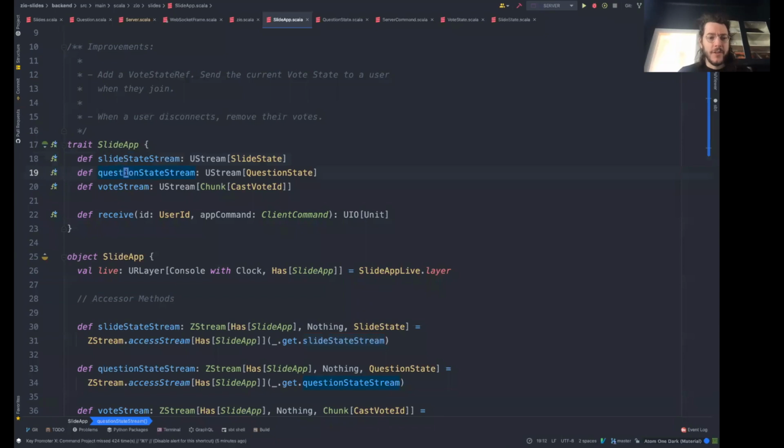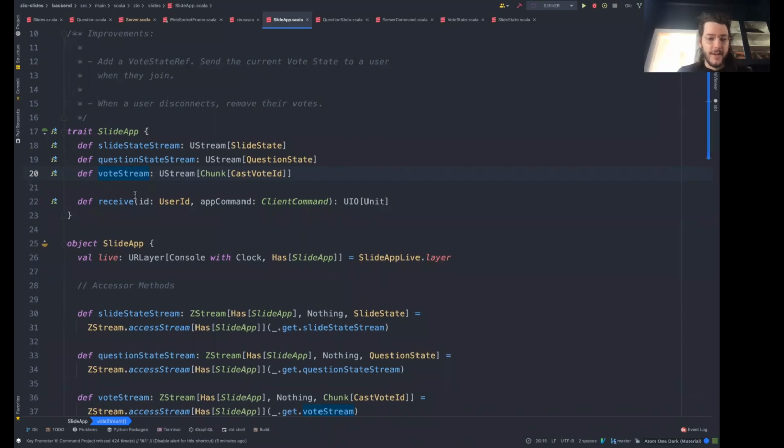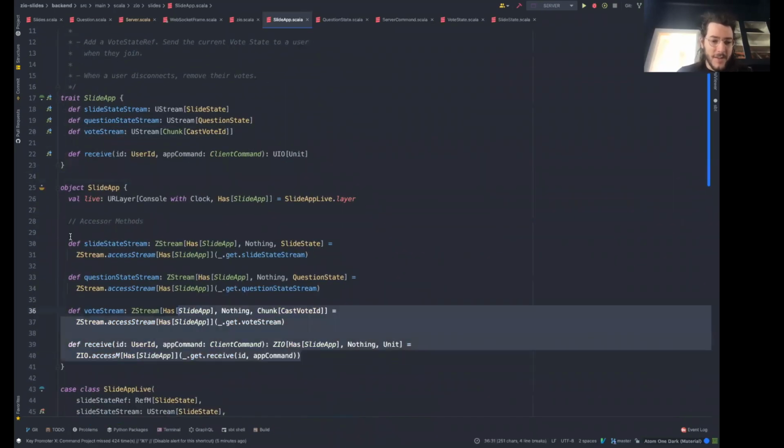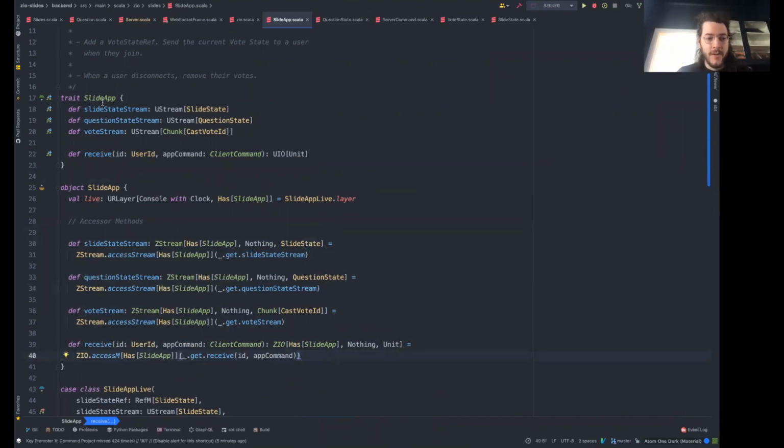And then we have these three streams for the slide state, the question state, and then a stream of votes that is going to get broadcast out. Then we have some accessor methods. These are kind of boilerplatey. I could generate this with ZIO macros. However, I'm using the pattern of not the old service module pattern, but the new one that I spoke about at ZIO World, which is not really a pattern anymore. It's just a trait with an object.